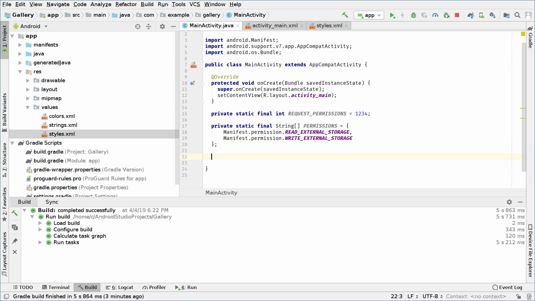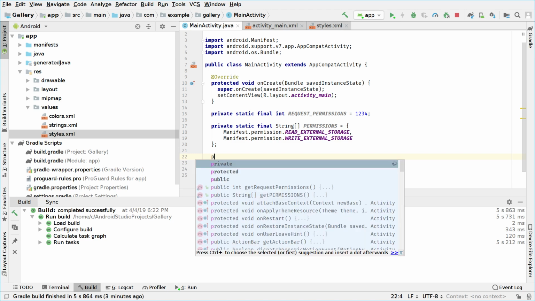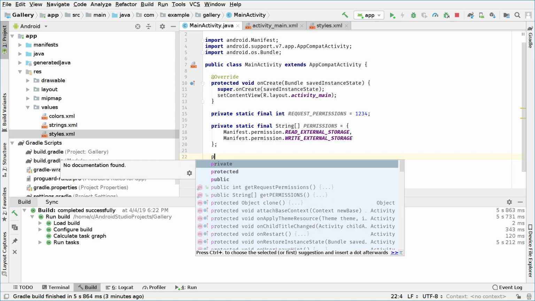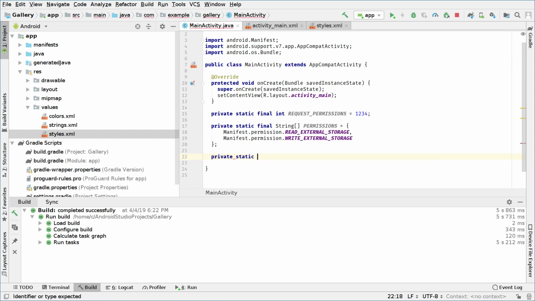The next thing we will define is an integer that will store how many permissions we are asking, because that will help us to check if every permission that we ask was granted or not. So we're going to say private static final int permissions count. In this case, we are only asking for 2 permissions, so we will set this to the number 2. Okay, great.